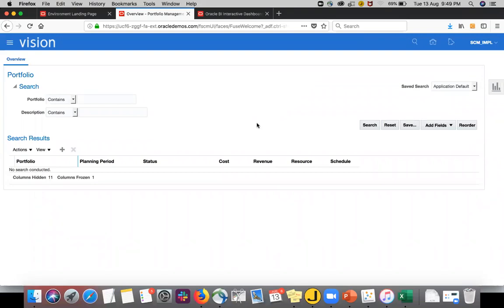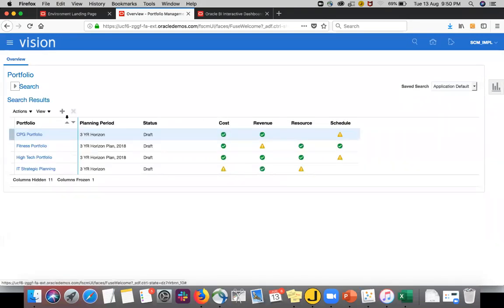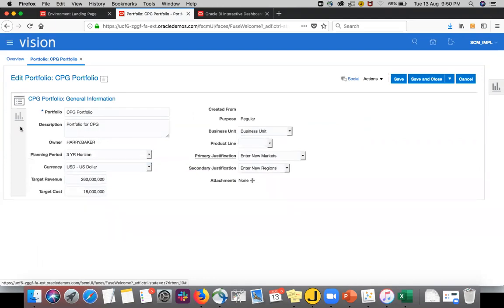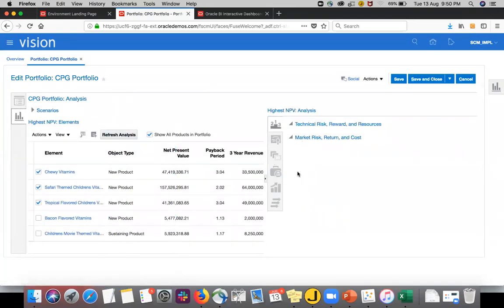This is basically a portfolio search page. I will search on all portfolios. Let's select this first portfolio. Under that, let's click on the icon analysis, which shows the embedded analysis in this Fusion UI. On the right, you see the embedded analysis.